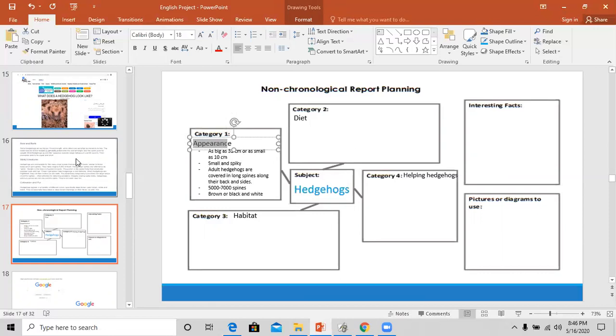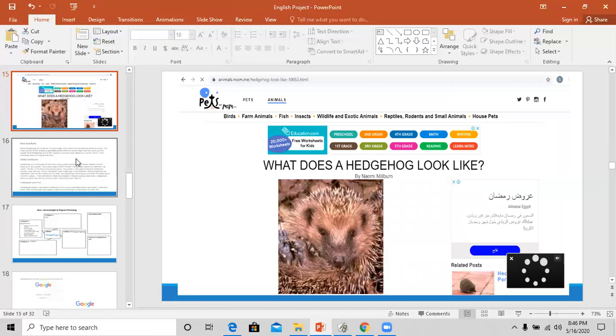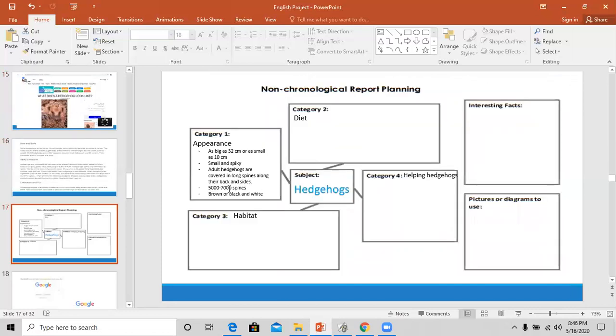Okay, so after I read about a hedgehog and how it looks, I filled in my first box. So Miss Sarah wrote, as big as 32 centimeters or as small as 10 centimeters. It's small, it's spiky. Adult hedgehogs are covered in long spines along their backs and sides. They have around 5,000 to 7,000 spines. Regarding the color, it's either brown or black and white. Okay, so this is concerning the appearance. I wrote a few points, bullet points, as you can see, points, not paragraphs or sentences. And now I'm ready to go on to the second paragraph, diet.